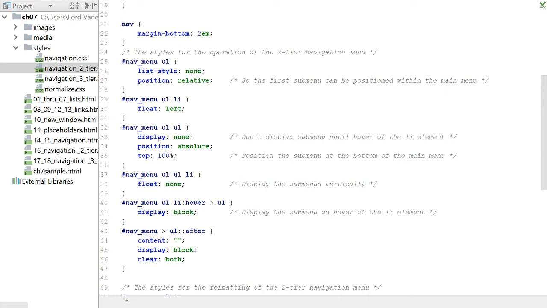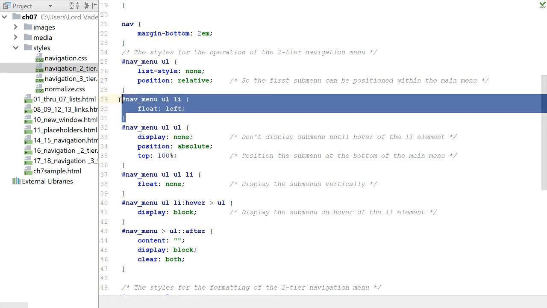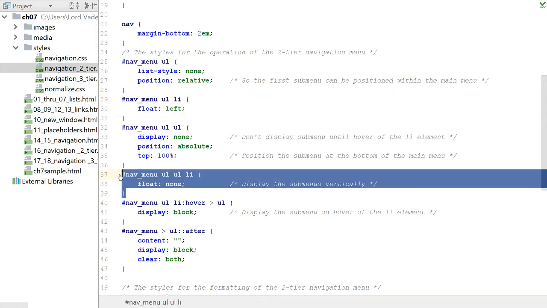We have the LIs. Their float is set to none. We no longer want them floating because we want them to go vertically, right? So we have to change that because they are inside the UL LI, right? And so technically they could pull some of that. They could come back and pull this information, right? Because technically they are an LI that's in a UL that's in a nav menu. But here we're saying, okay, but if you're inside of another UL, the float's set to none.